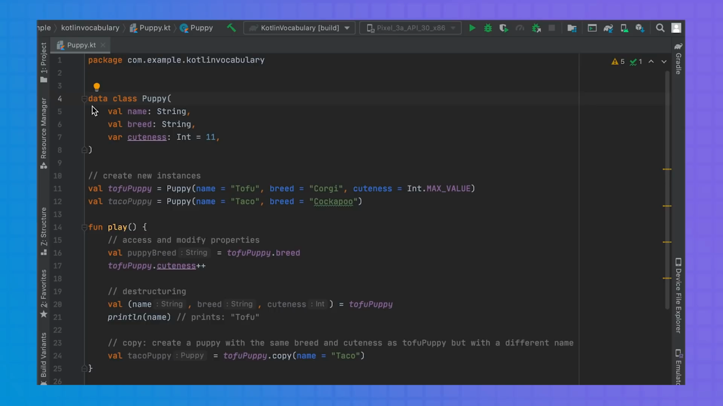Data classes can't be marked as open. For example, adding open will result in an error: Modifier open is incompatible with data.